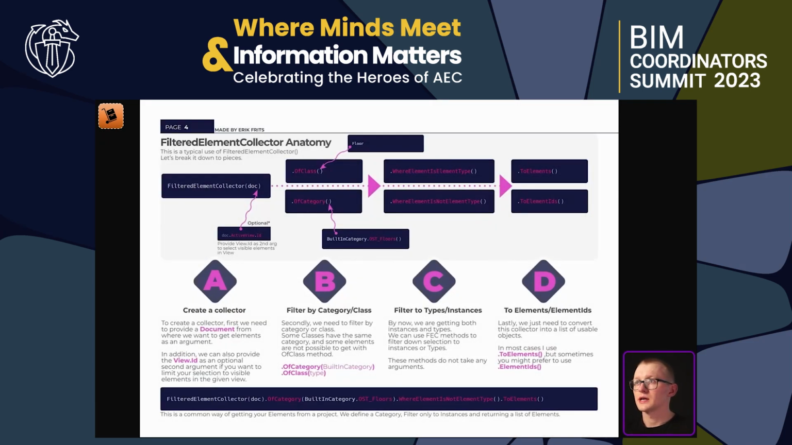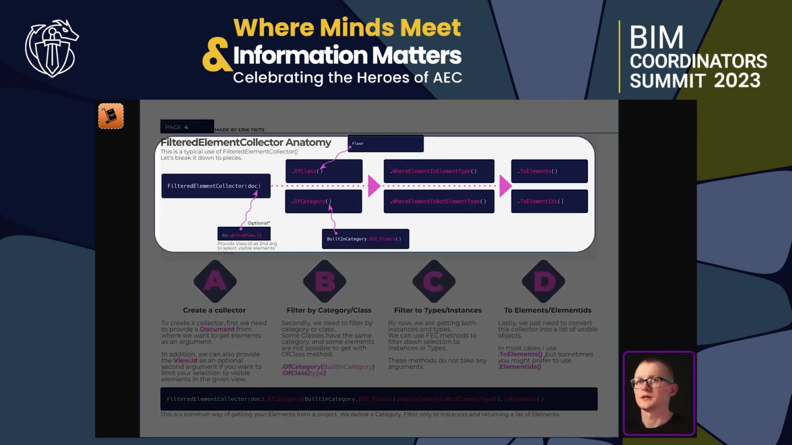Let's have a look at this filtered element category anatomy, and I know it's a lot of text, but I want you to focus right here. There are 4 steps to use filtered element collector. First of all, we need to define an instance of filtered element collector. Then normally we use either of class or of category, depending what kind of elements you're trying to get.